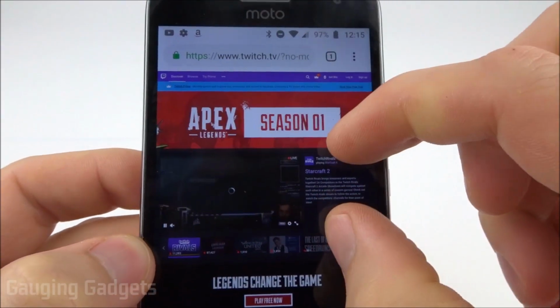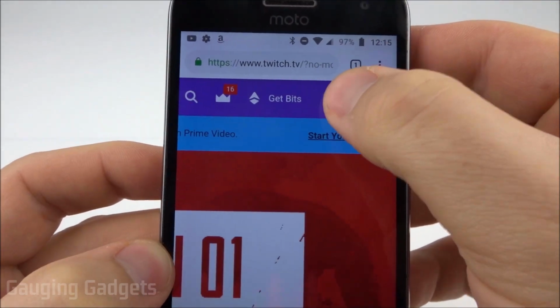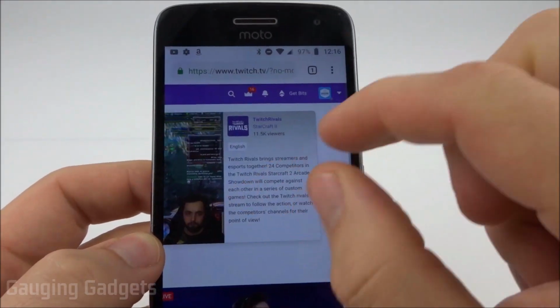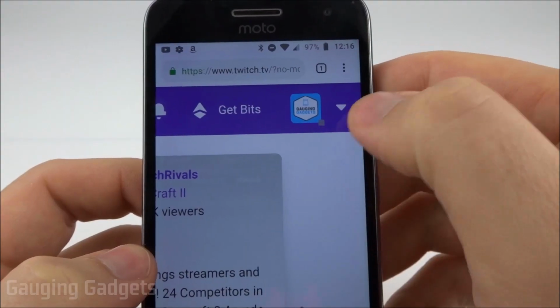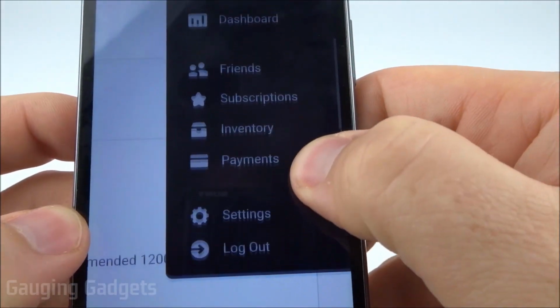Once it opens up, all you need to do is zoom in and go to the top right. Make sure you're logged in, so I'm going to go ahead and log into my account. Now that we're logged in on our browser, all we need to do is zoom in, go into the top right corner, select the little drop down next to the user profile picture, and scroll down until you see settings.